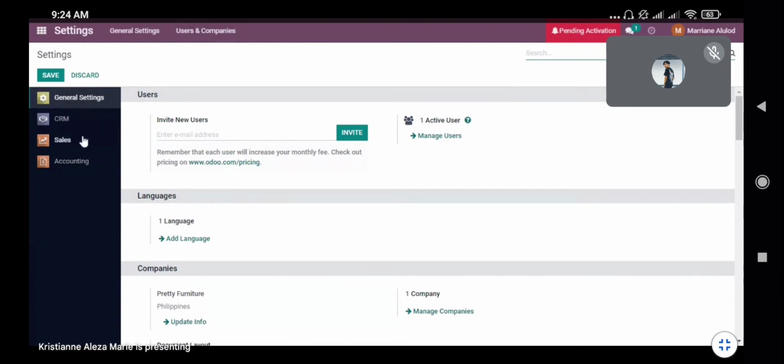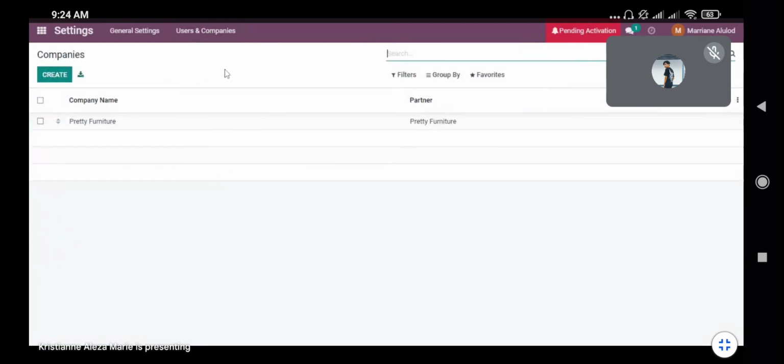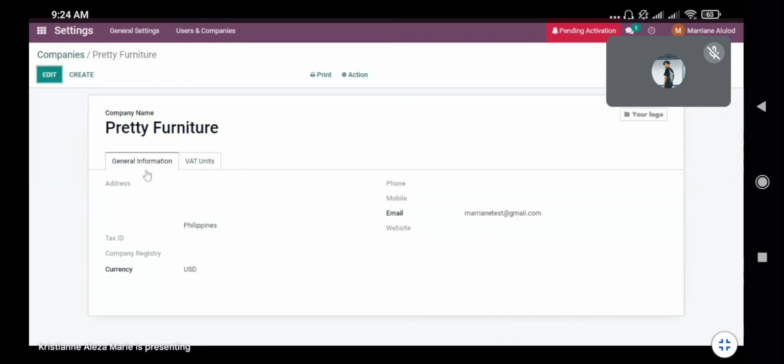So, pagpunta niyo sa settings class, meron ditong 2 options, the general setting and then the users and companies. So, we will go to the users and companies, and then let's select companies option. So, i-set up muna natin yung company natin. From this one, meron tayong company dito, which is the Pretty Furniture. Click lang natin yan, and then we will be directed to the information of the company.